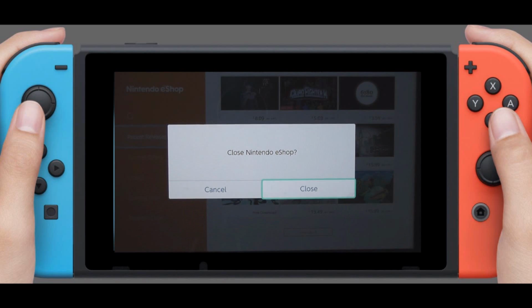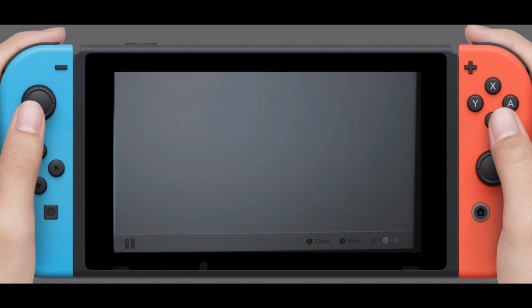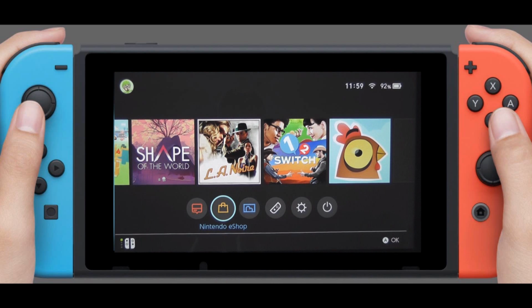So if we exit out the eShop, it doesn't take too long to load. Excuse the dog in the background because she is extremely annoying. Yeah, it doesn't take too long to load. It's quite snappy and quite quick.